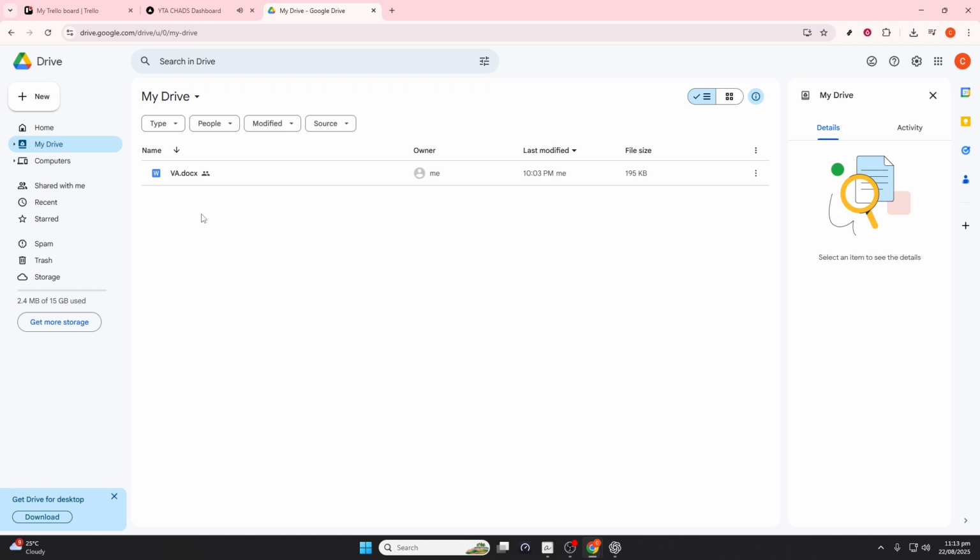First things first, let's dive into Google Drive. To begin with, you'll want to open your web browser and head over to Google Drive's homepage. If you're not already logged in, enter your credentials to access your account. This is your central hub where all your cloud-stored files reside. You'll find it's divided into various sections like My Drive, Shared with Me, and more.